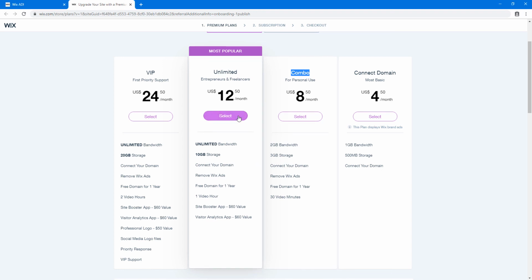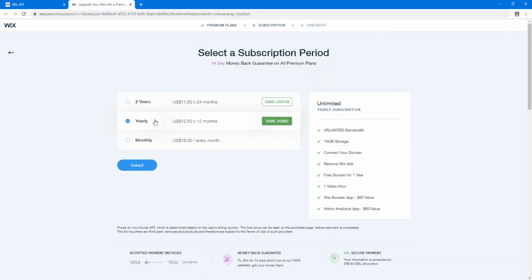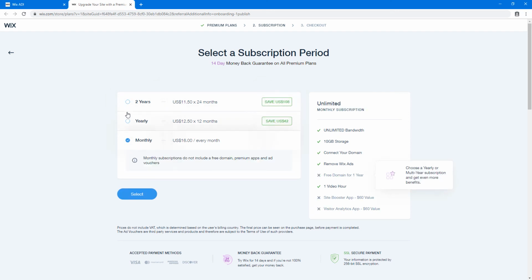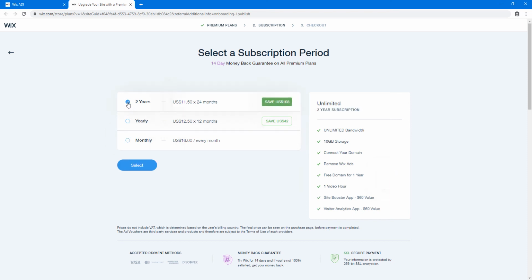So I'm going to click on select here for this plan. And the next thing you have to choose is how much you're going to pay first. So you can pay 2 years in advance, or you can pay yearly, or you can pay monthly. Of course, if you go with either of the first options, you're going to save some money because you're not paying monthly. So for example, you can go with 2 years. As you can see here, it says you're going to save about $100. So click select to select this option.